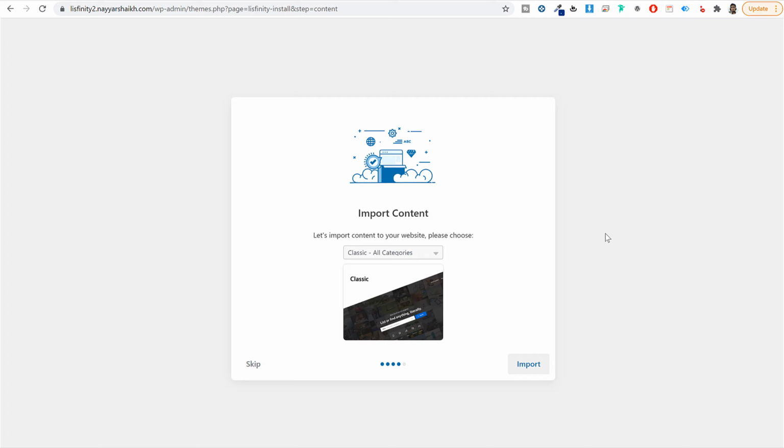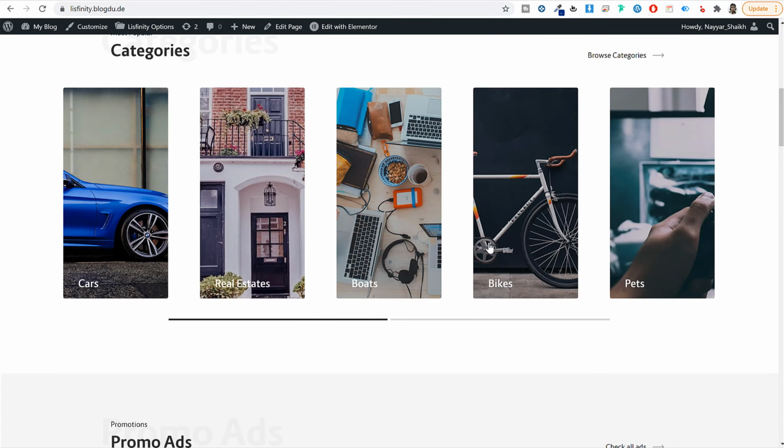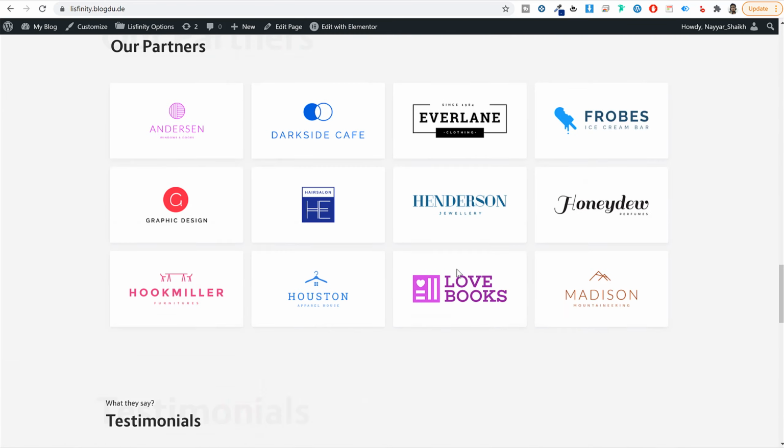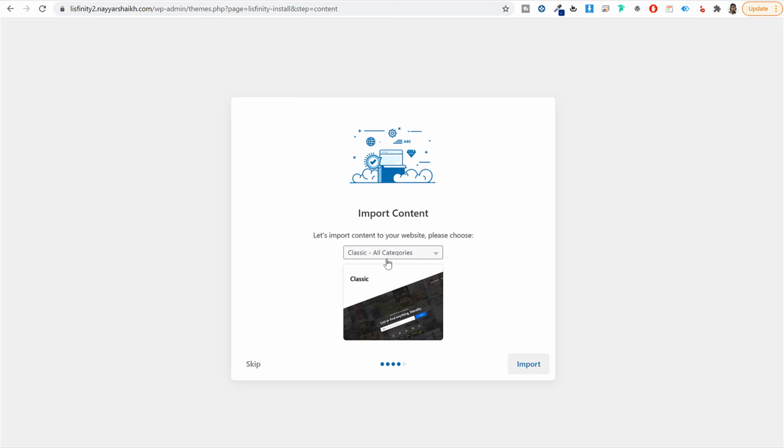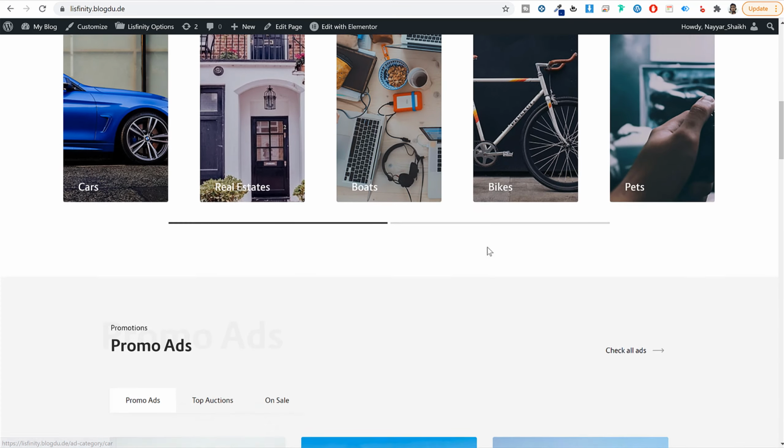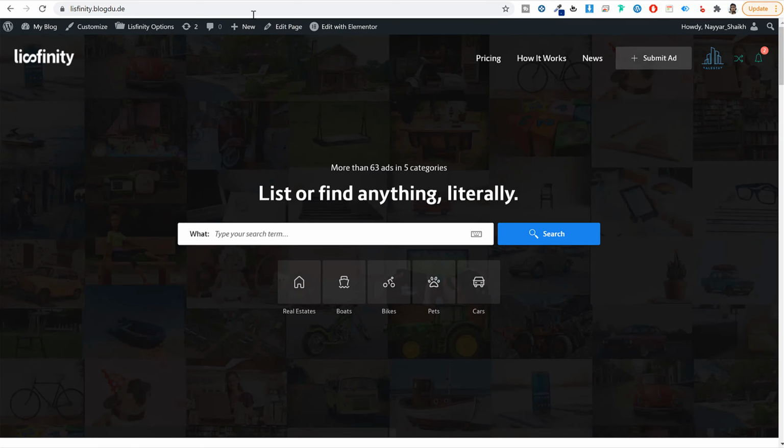Now once all the required plugins are installed, in the next step, this will ask you to import dummy content. So if you want to import this entire content that you see on my screen, if you just select any one of these options, for example, if you select all categories, it will just create this entire website for you. So if you want to do that, you can do it.